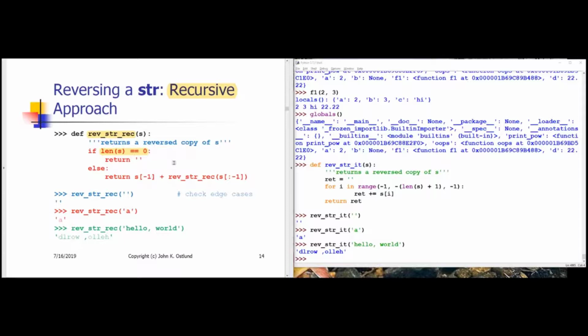Well, we know that we want the endmost character to come first and the other characters to come afterward. So the endmost character in S is S sub minus 1. That character needs to come first, and then the remaining characters in the string come afterward. Well, the remaining characters in the string are the slice S sub colon minus 1. That is, all of the characters in S up to but not including the last character. And we have this function that we've just conveniently written called Revster Recursive that can give us recursively the reverse of a string. All right, so let me type this in, def Revster Recursive.